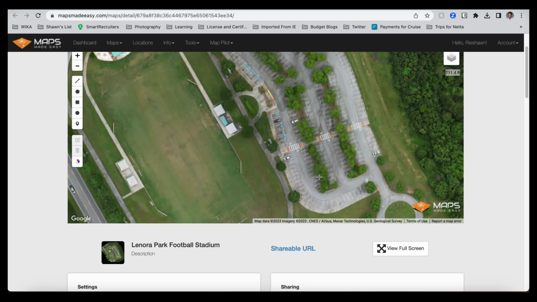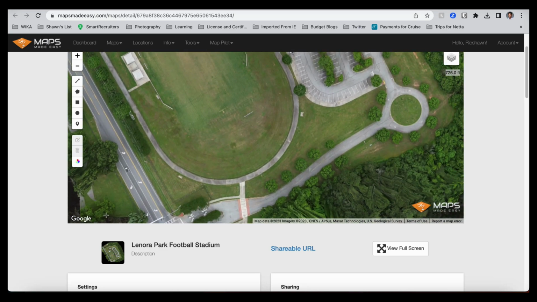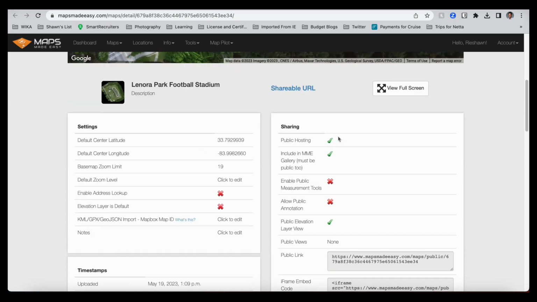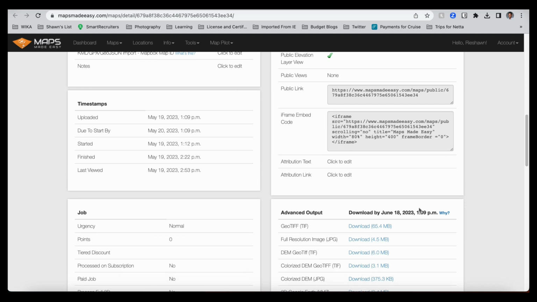But this is a really good image. Look at that of the field. You saw different things. So let's look and see what else we have here. So let's just scroll down. As you can see, they have public hosting. And I think they have to download it by a certain date. Let's see, by June 18th, because they're not going to hold this on their servers.